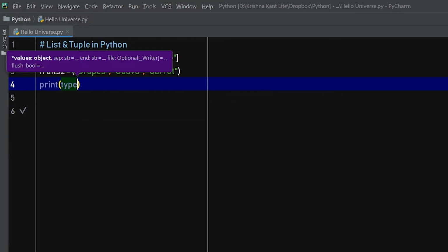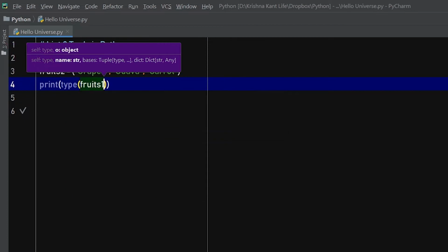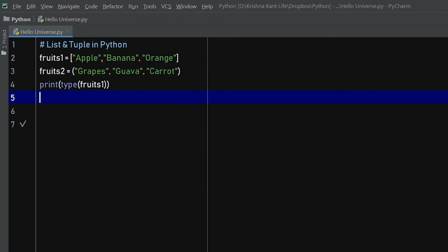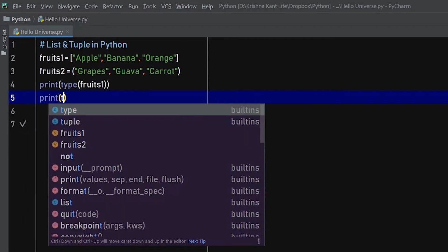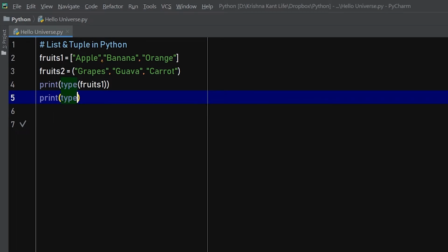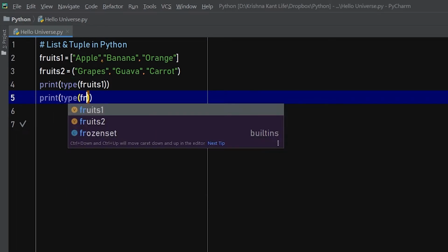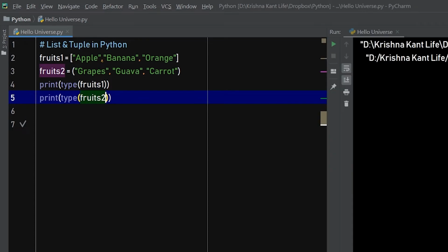So let's type the print function and then the type function and then our variable fruits1. And in the next line we are going to use print and type function and then fruits2. So let's run this code, and as you can see, fruits1 has a class of list and fruits2 has a class of tuple. So the difference is basically just these square brackets.